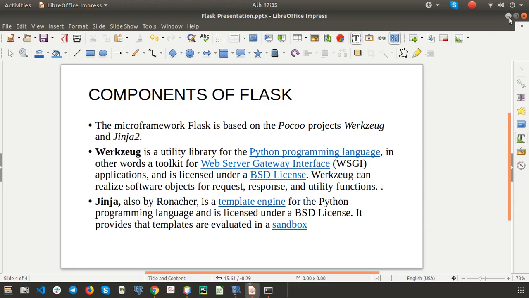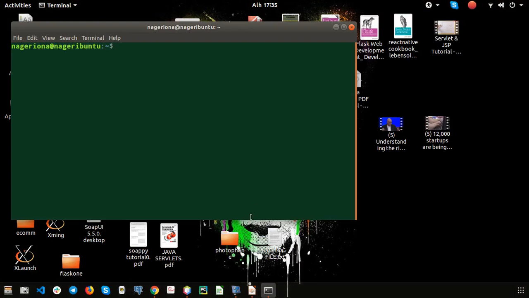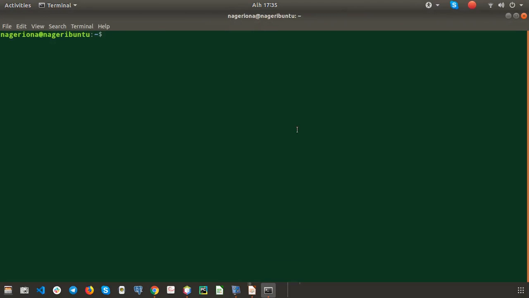So let us go straight to start making our first Flask application. You open your terminal, and after opening your terminal, we shall make a directory where you want your Flask application to be. I'm running on Linux, so we do mkdir and then the name. Oh, you better first go to the desktop, then on the desktop we shall make a directory.